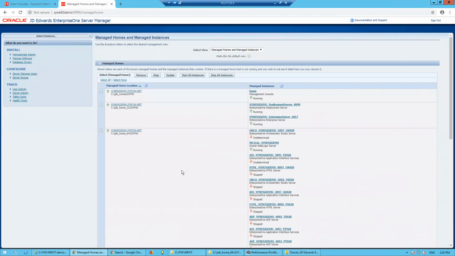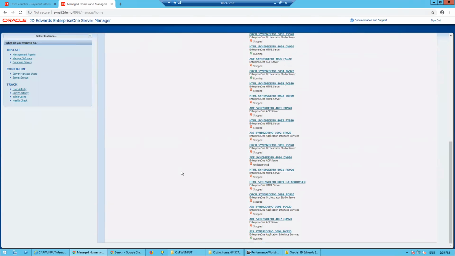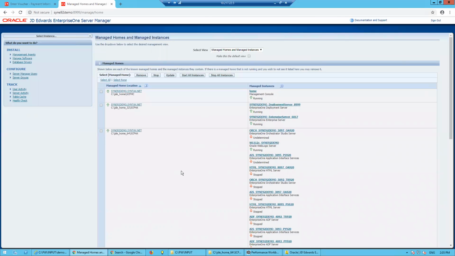This is a demo system, so there are a number of things installed on here: Orchestrator, AIS, all the various different environments, but we're just going to focus on a couple of different components. So the first thing is we can select these various different views. So we can see the view by type.